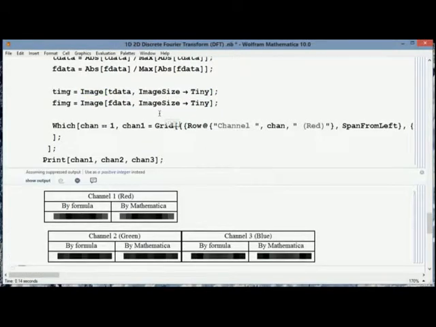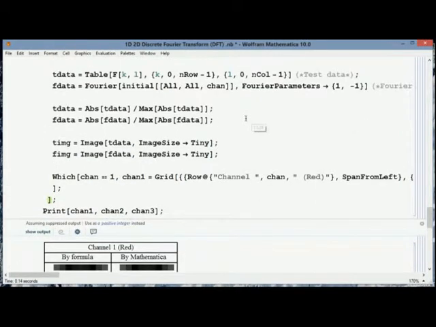Let's look at it. So we run the command. As you can see, they are the same as my formula, actually it's not my formula, it's the function I wrote and the Mathematica function defined.